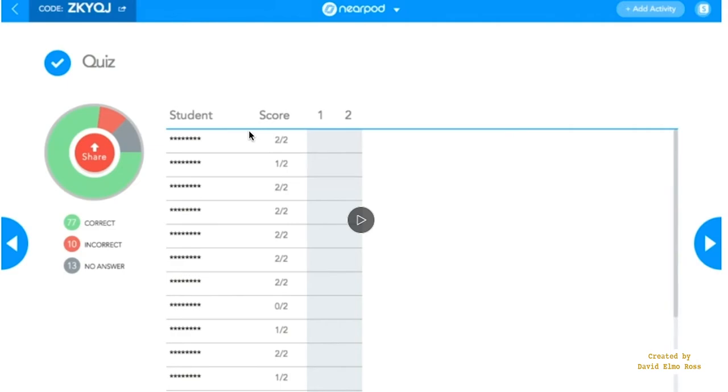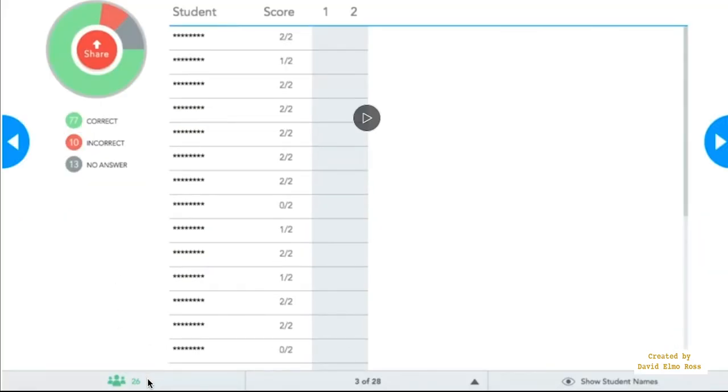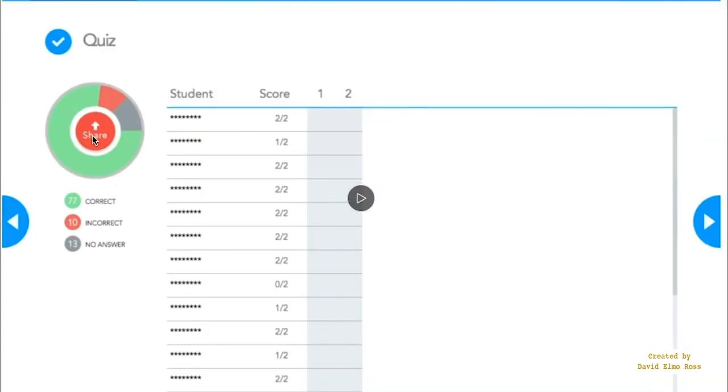As the students are doing the Nearpod test, you're going to find a wheel like this, which tells you how many are correct, how many are incorrect, and how many have no answer. Right now at the bottom you can see we have 26 students doing this online quiz. As they're doing this, you can mention some things about the questions and help them out.